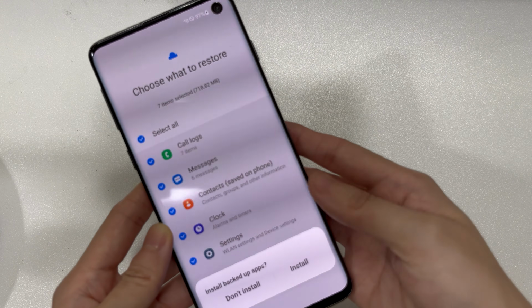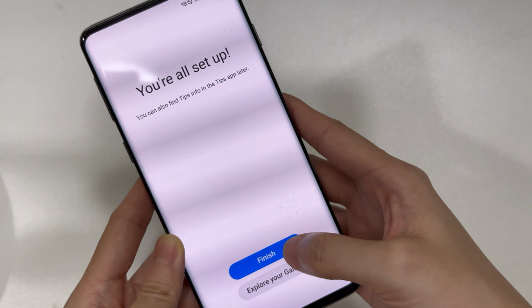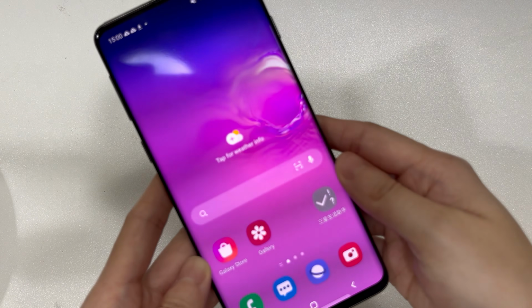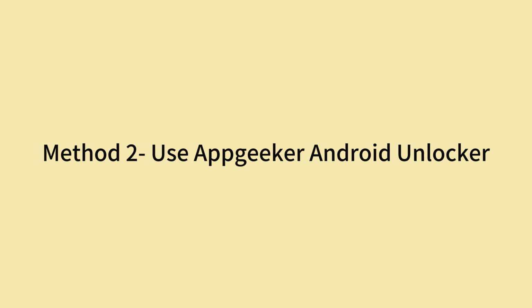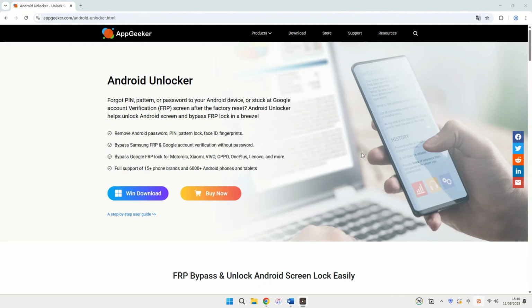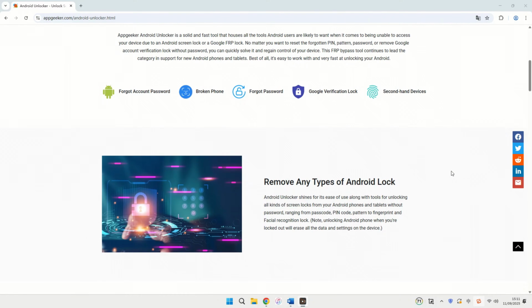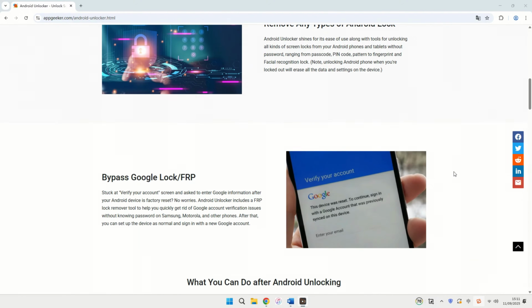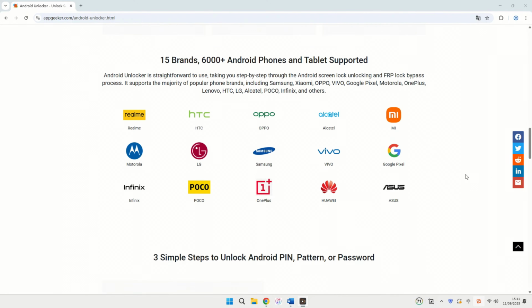Unfortunately, if you don't know the credentials of your Google or Samsung account and are stuck on the verification screen, your Android phone is still locked out with the factory reset protection lock, also called FRP. But that doesn't have to be a hurdle. With Appgeeker Android Unlocker software, you can truly unlock your Android phone and restore full access. Not only can the tool remove the screen locks like PIN, password, pattern, facial recognition or fingerprint, but it can bypass the Google FRP effectively.